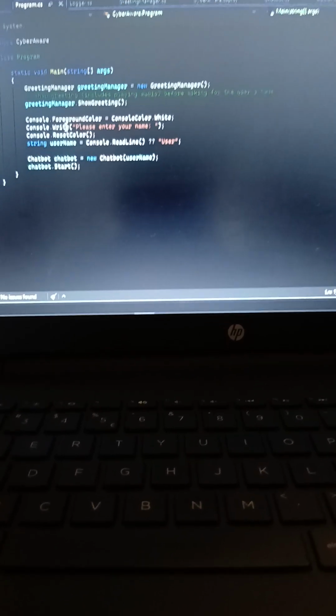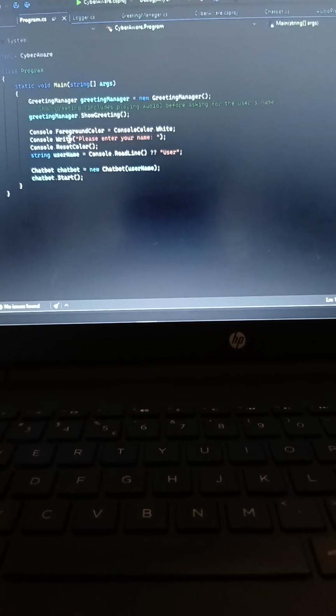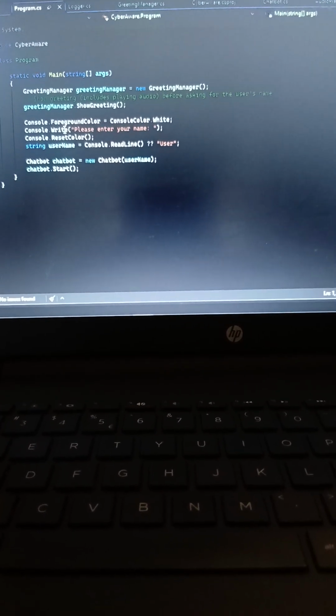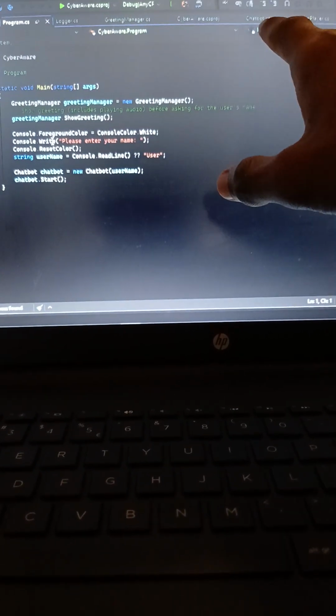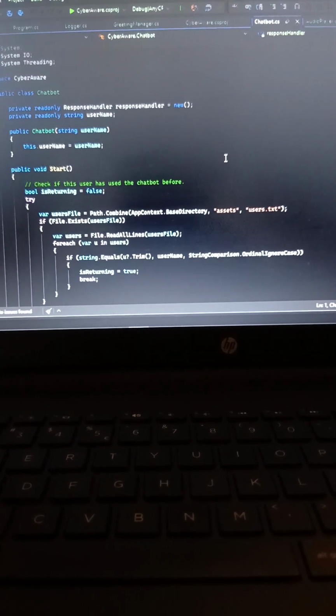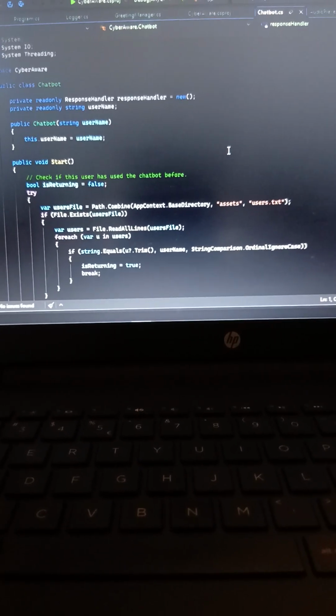Then it calls the greeting manager. The greeting manager is this file at the top, to say hello with a picture and a sound. So the greeting manager is made up of a picture and a sound. And it calls the chatbot. So the greeting manager calls the chatbot CS. Chatbot CS is this file. This file is the one that will talk, that will produce the chatbot to talk.